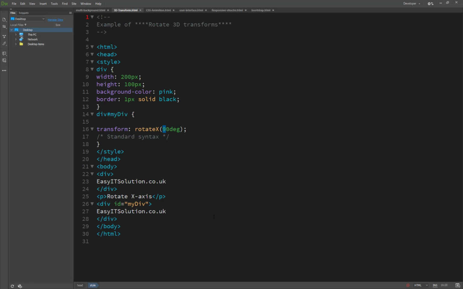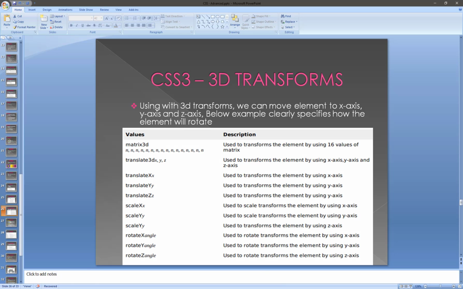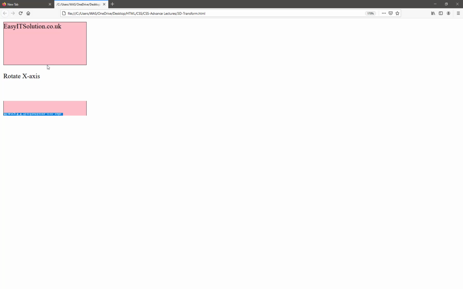So if I rotate 110, now you will see the result moves in the opposite direction. And if I give it 180 degrees, now both boxes are the same size, but the text location will be rotated on the x-axis. You will see here, both boxes are the same, but the text or our box is rotated in the x-axis direction by 180 degree.